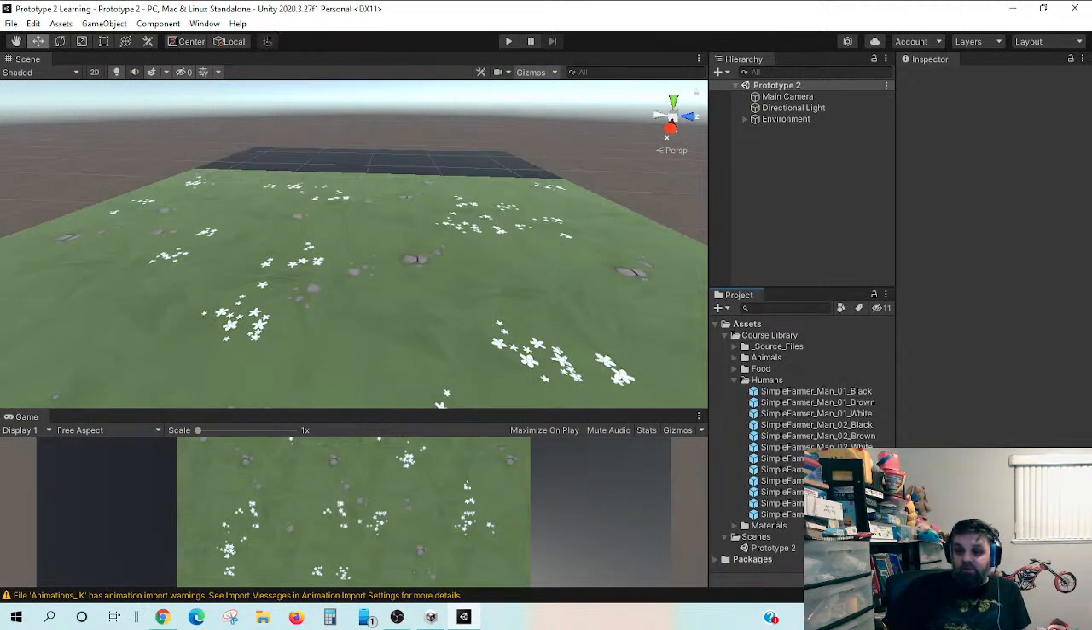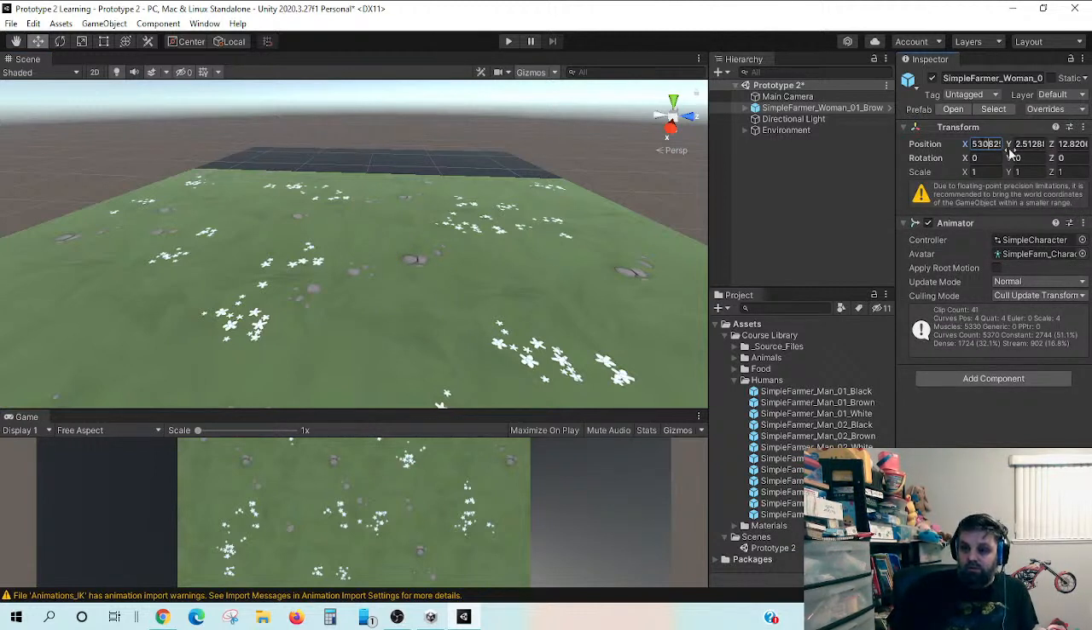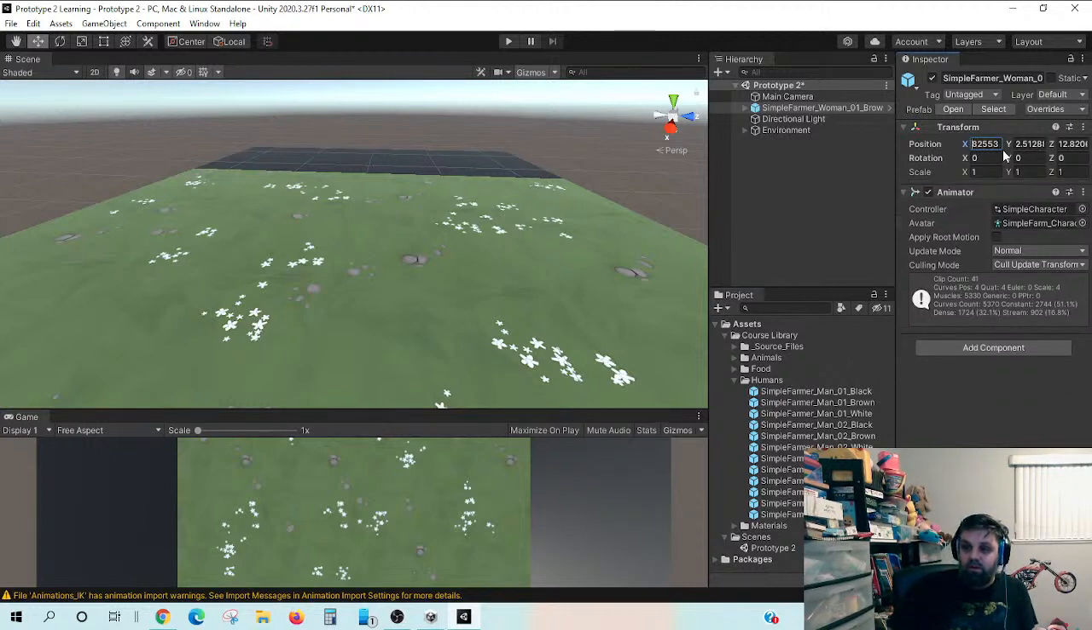What kind of person do we want to go for? Oh, we got man, woman, black, brown, white. Let's do brown woman. Boom. Drag and drop. Okay, let's put her at 0, 0, 0. She's at 0, 0, and 0. So she's right there. And then we got to do 3 animals and 1 food object into the hierarchy.